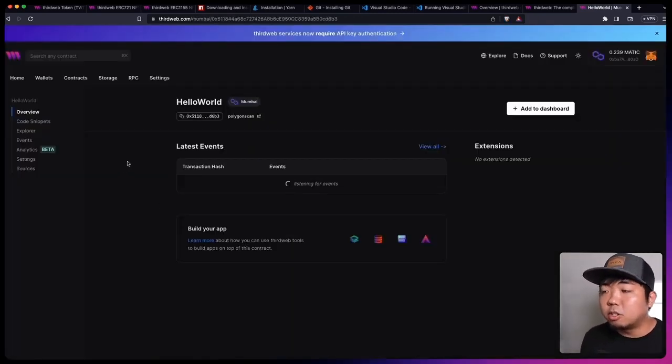And once deployed, you should be brought to a dashboard similar to like the contract dashboards we saw with the pre-built contracts. You can see up here we have our name of our contract, which is Hello World, the chain that we deployed it on, which in this case is the Mumbai blockchain or the Mumbai testnet, and we have our contract address right over here.